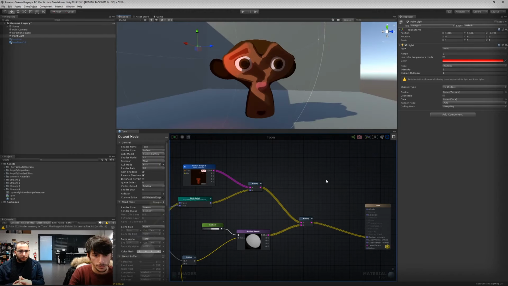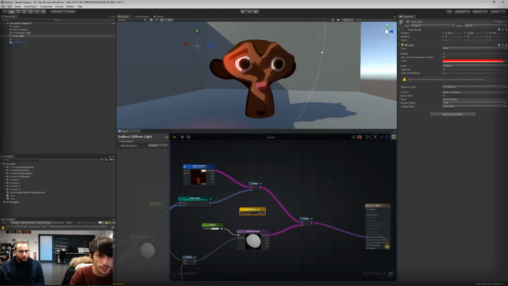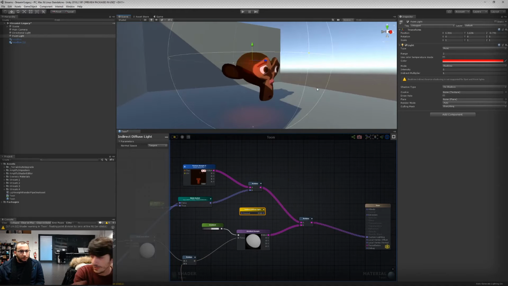Okay, so this is mostly done. There are just a few other things. First of all, I like to use the light that comes from the point light. So I like to use the indirect diffuse light node, just to make sure it gets a little bit more grounded to the scene. So if you have a mix between toon shading and real size shading, I guess, this node would actually help you.